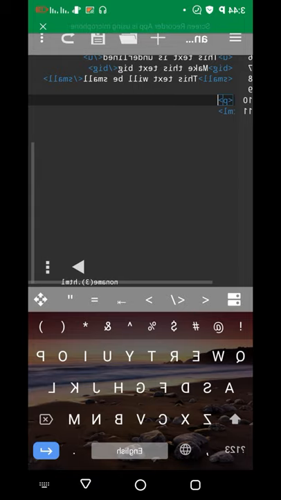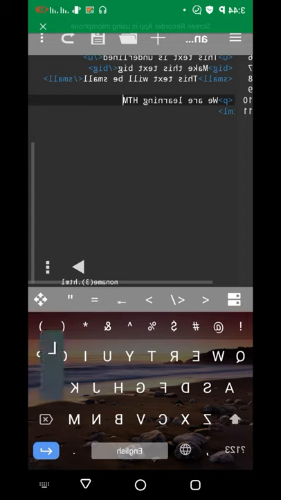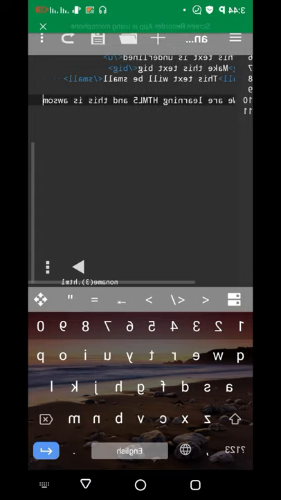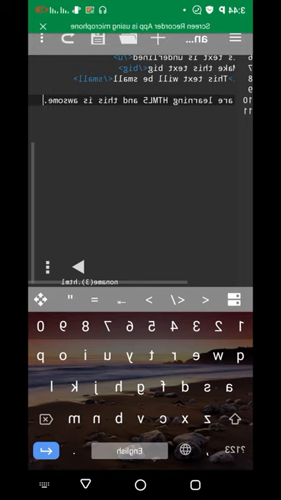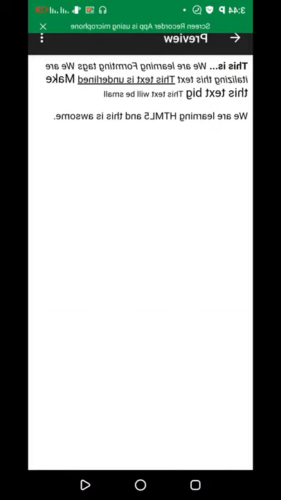Let's type in this: we are learning HTML5, and this is awesome. So we then close our paragraph. So now let's preview and see something. You see, we have opened a paragraph: we are learning HTML5, and this is awesome.